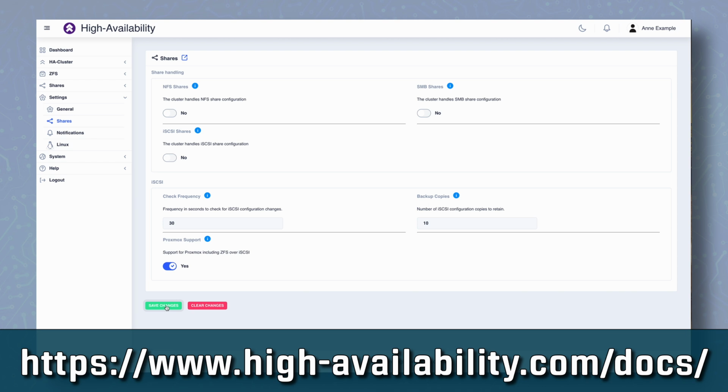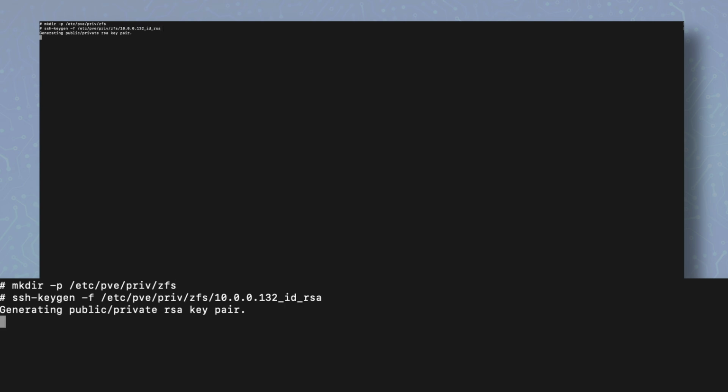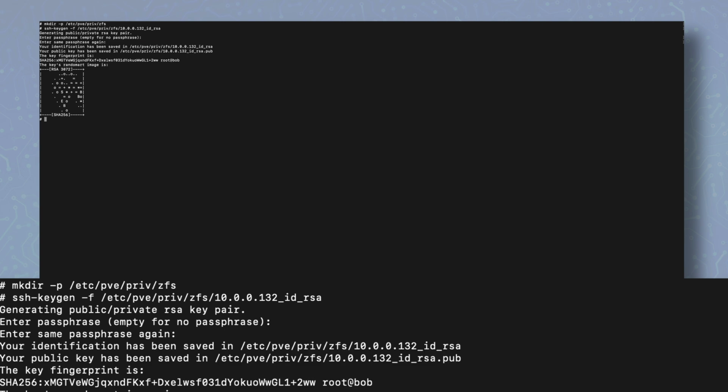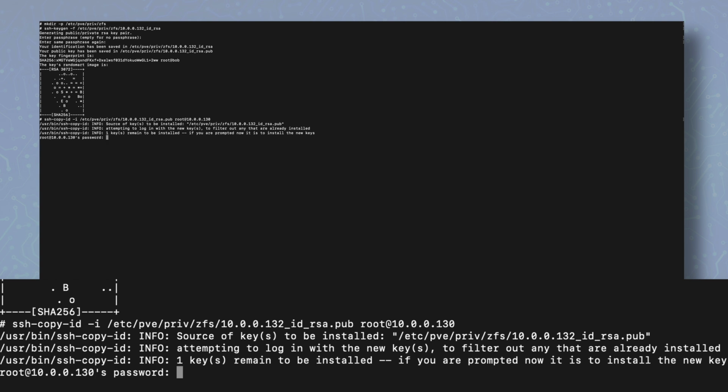To begin, head over to the Proxmox machine and then create a directory to store the keys following the steps on screen. Then, generate a public and private key pair based on the VIP address. Next, you need to distribute the public keys to each cluster node. When prompted, do not use a passphrase.